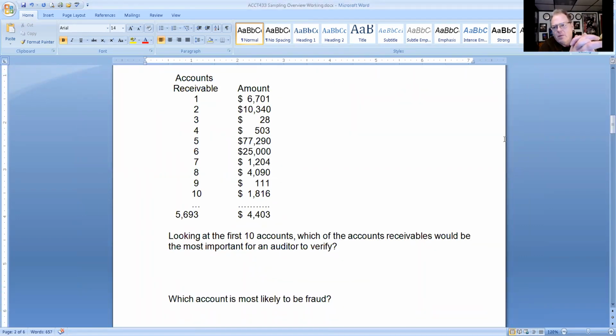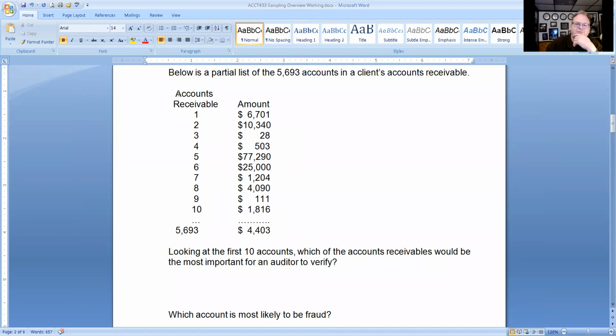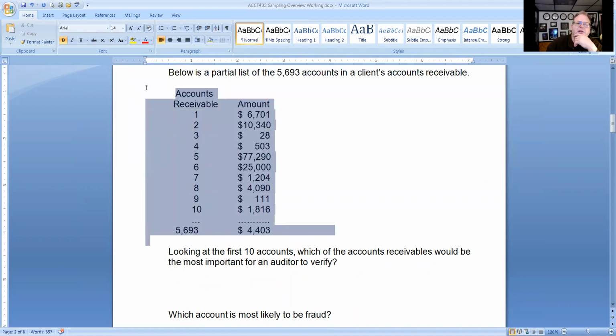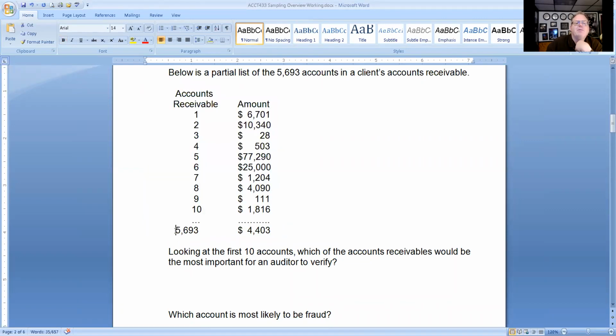Remembering that we make the audit report based on material misstatements. We're looking for things that are material. That would lead you to recognize that not everything is equal as far as the size of it. And then, for instance, in our sample, here we have an accounts receivable sample. There's 5,000 items in here, but we picked the first 10.